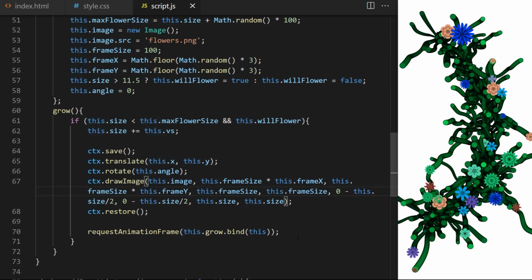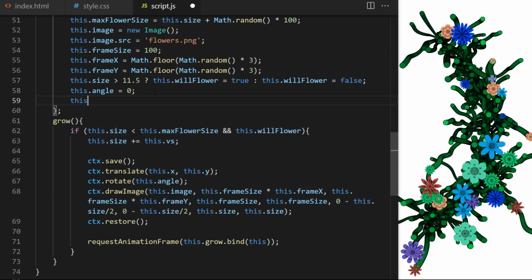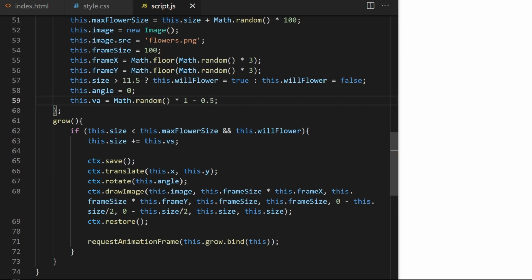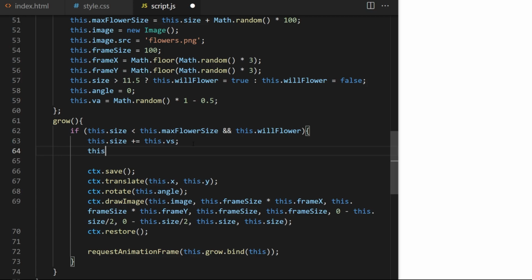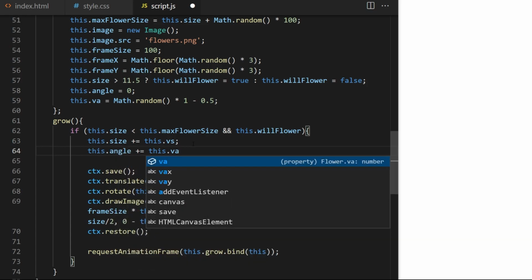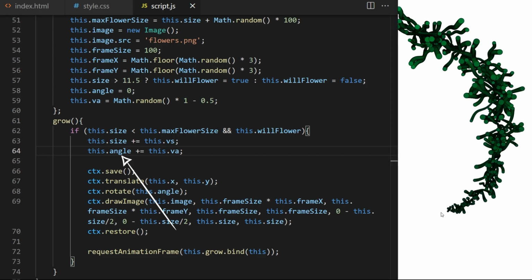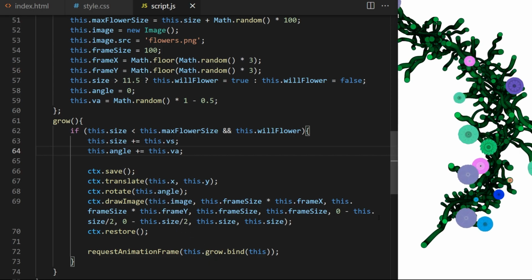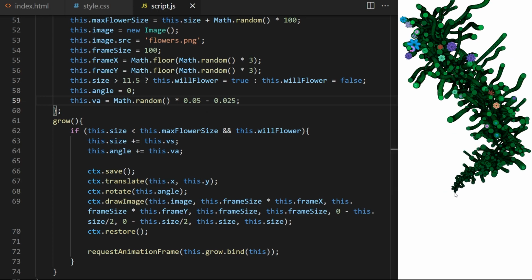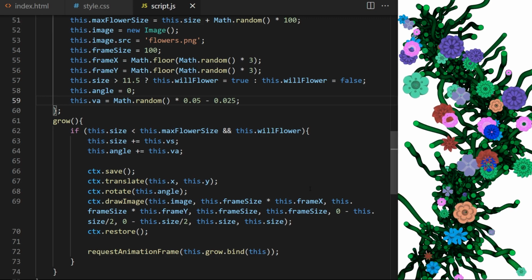Yes, this works. I want each angle value to increase at different speed. I also want some to be negative and some positive values so that some flowers spin to the left and some spin to the right. This.va, velocity of angle, will be a random number between minus 0.5 and plus 0.5. Now I increase this.angle by this.va, and since we are passing it to rotate method here, the flowers are spinning now. Wow, they are spinning way too fast. I will make this.va a much smaller value range. Perfect.